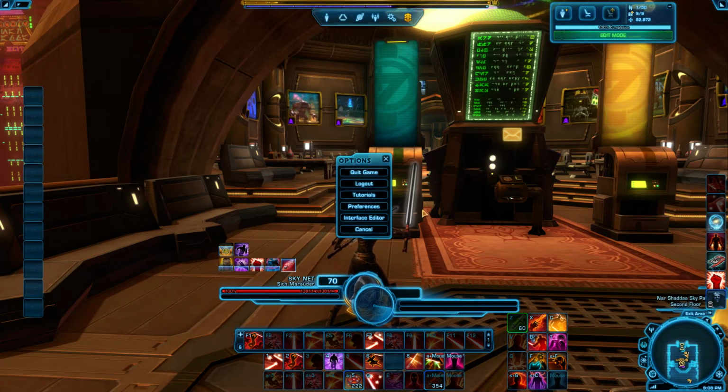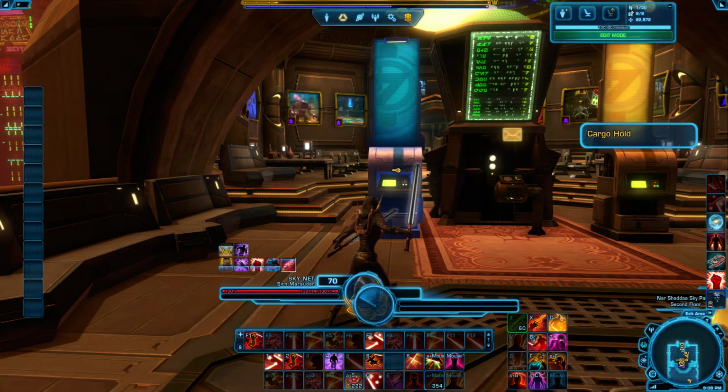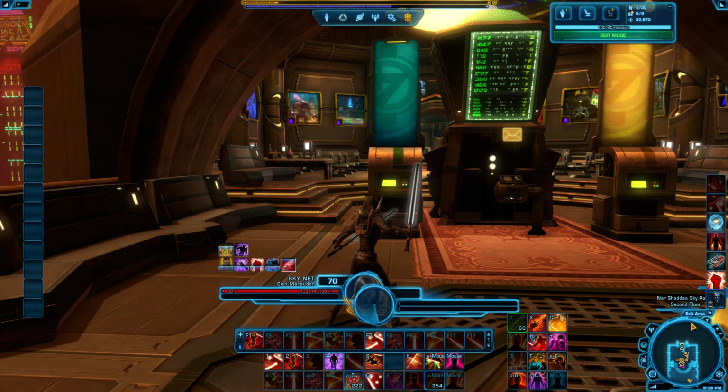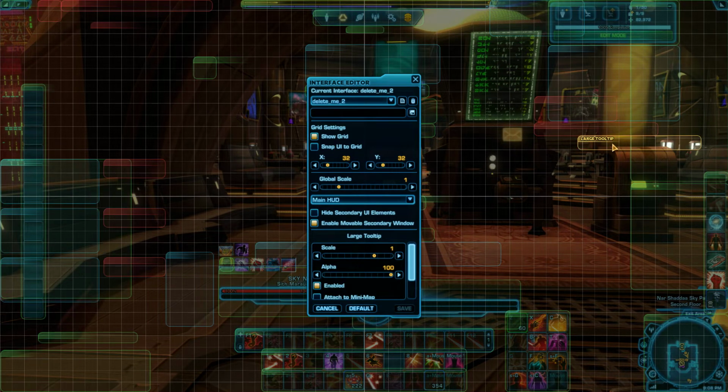There you go. What I like to do is unattach, so I unclick the attach to minimap. And what that does is I can now move it to wherever I want it to be. So let's say I want to move it to somewhere more visible. So I'll put it like, say, right here. So if I go over that cargo hold, as you can see there, it makes it a bit easier for me if I put it somewhere that I really want it to be. For me, I usually put it over there, but that depends on where you put your chat window.